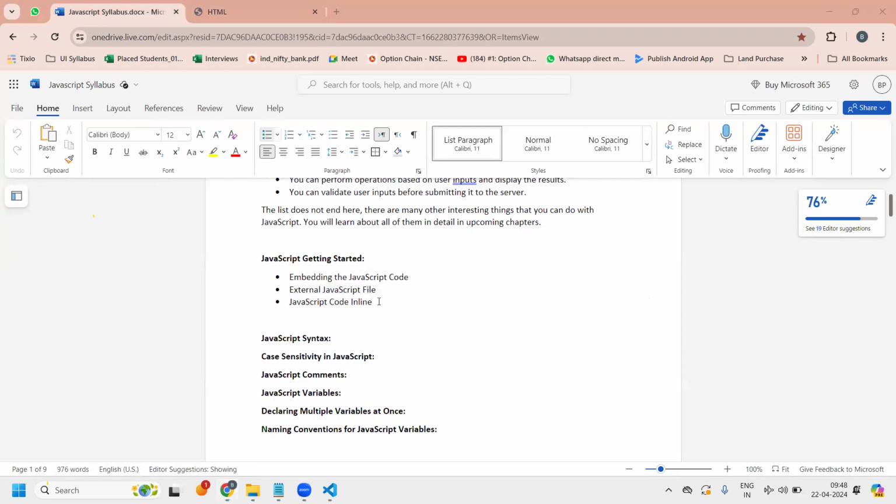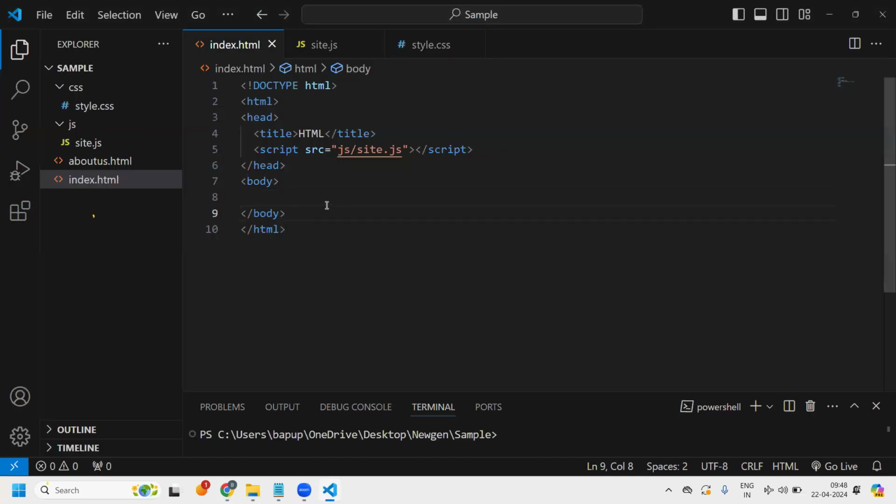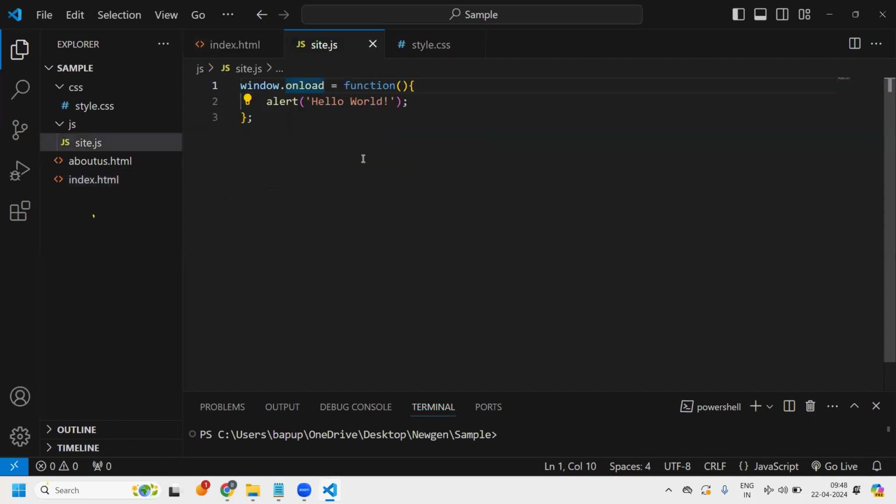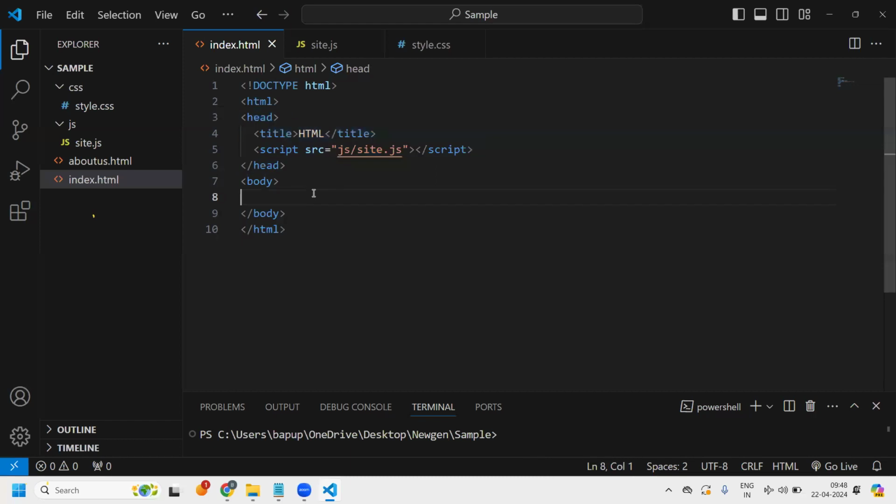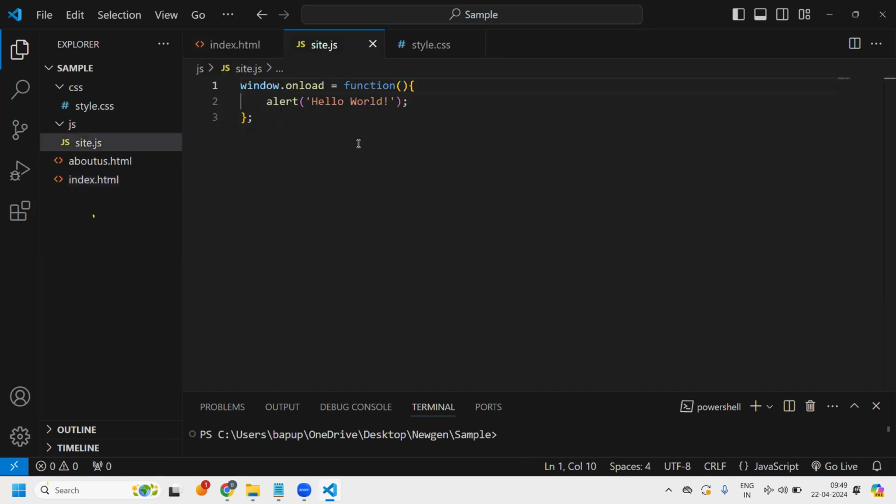What is the difference? Inline we can directly write in the HTML tag, embedded we can write in the head section, and external we can write in a separate file. What are the advantages? If you want to write your JavaScript code for a specific HTML tag, you can go with inline JavaScript. If you want to make it common across the current web page, you can make it internal or embedded JavaScript. If you want to make this code common across multiple files, you can make it external.